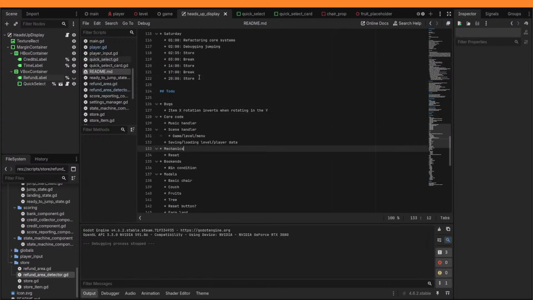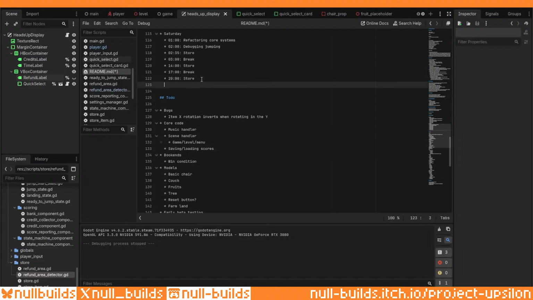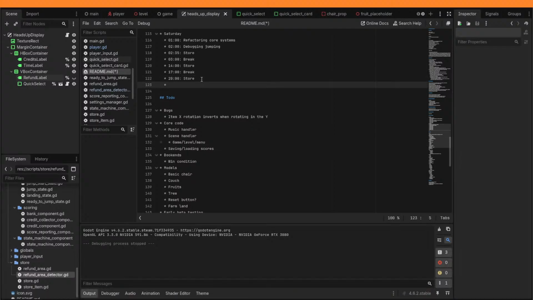Yep, so the reset mechanic is now in. I would say that's basically all main mechanics. Saving, loading, scores. That's what that needs to be. I don't have the scoring mechanic in, so let me actually add that as a thing. Scoring. Okay, so what is this? 21, 24. And we're working on bookends. All right.